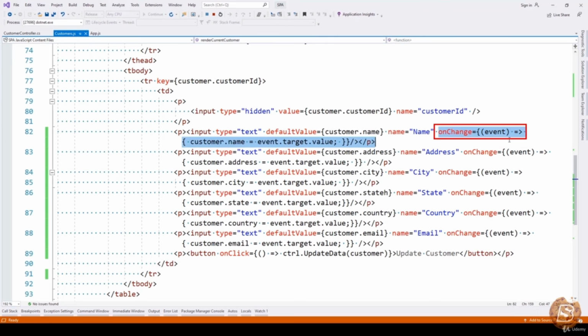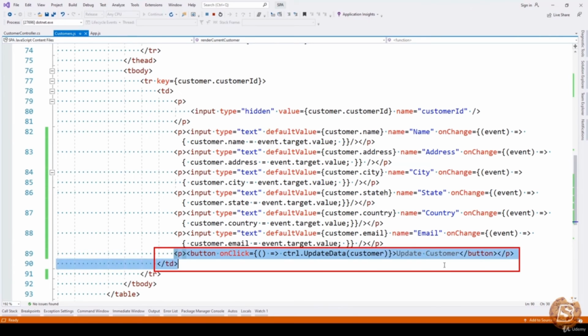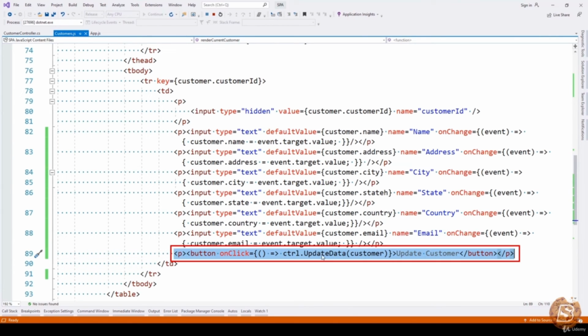Next, over here on the onChange event, you will notice a slight difference. Basically, earlier we were saying target.event.value, which was incorrect. Here we have rectified that as well. So we are now saying event.target.value, and the same goes for all the properties or fields that we have over here. Lastly, on this form, you will notice that we have included a button which has this updateData method, and this is taking a parameter, customer, and once this object is passed, we will be sending this back to the server.